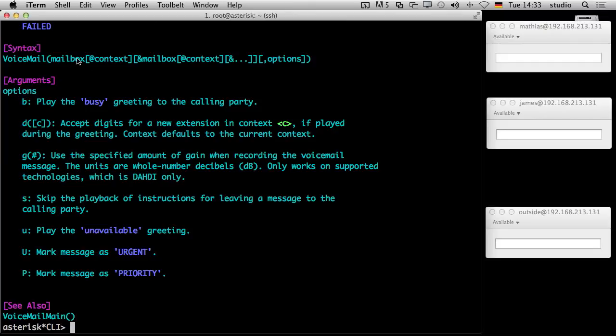So I think it's enough if we say 100 for me and 200 for you. And that's it. If not, we have to provide the context at default. And if you have another context besides default, then for sure you have to provide the context. Then we could provide some other options, as you can see here, but we don't need them for now.